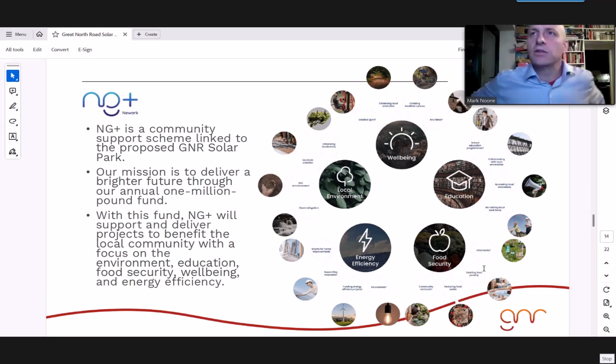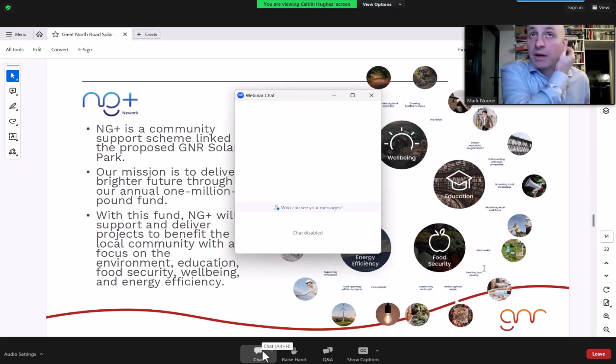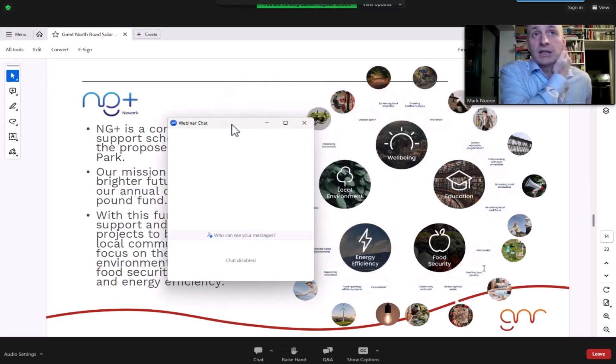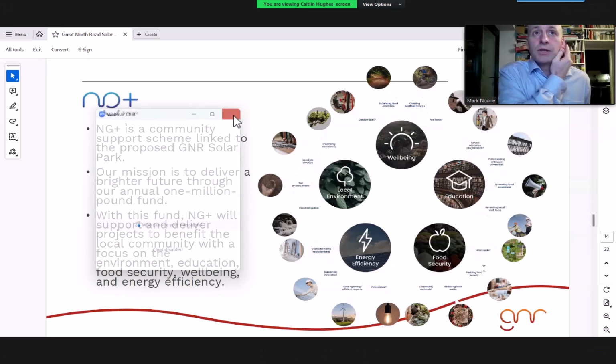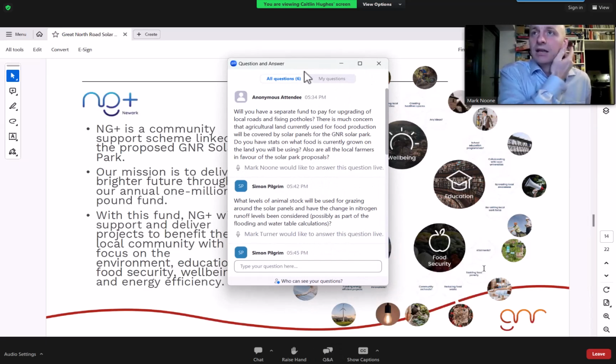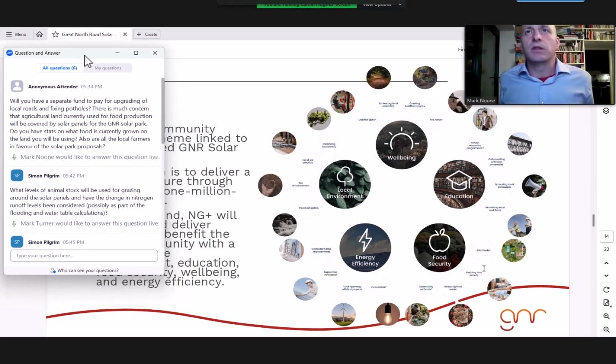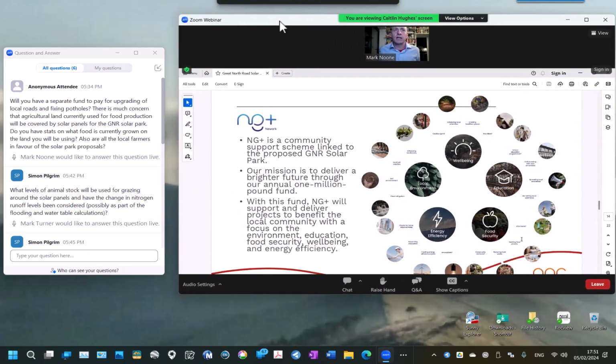Thanks, John. Yeah, you touched on a few elements of it there already, and a note in the question, someone's asked a really interesting, pertinent question about separate pots for separate things as well, which is a really good question. So NG+ is our community benefit scheme. We began consultation on this in earnest a couple of months ago, and started to seek views on what people might like to see to get their community benefit scheme going to work. The 5 key themes are in the middle of the screen there.